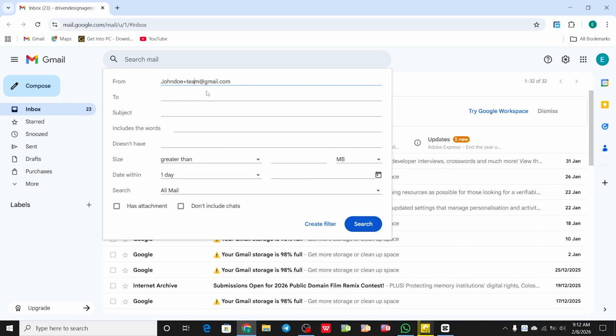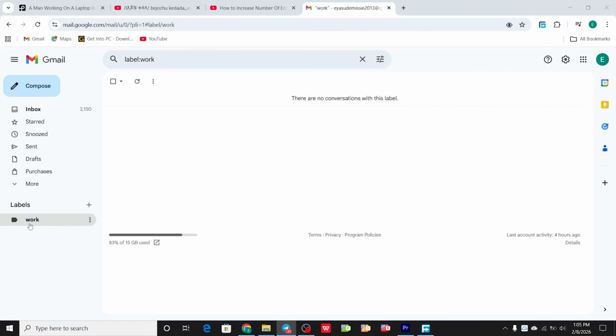What's really powerful about this is that Gmail recognizes the part after the plus sign. You can create filters, labels, and even automated rules based on these variations. For instance, emails sent to johndoe+work@gmail.com could automatically be tagged as work, marked as read, or archived.